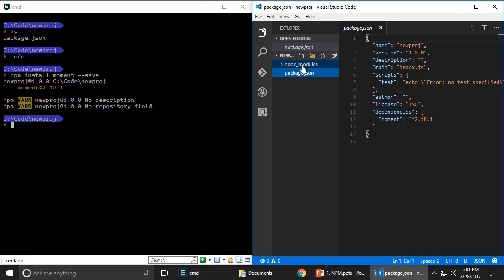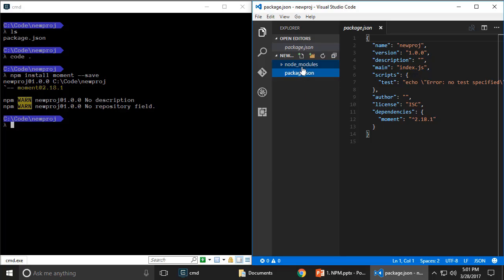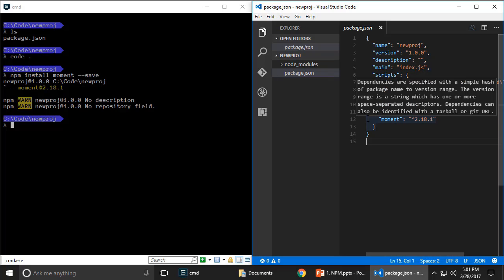Some modules, when you install them, will install a bunch of other modules with them. So this node_modules is like a sausage factory. We never look in there. You're not supposed to check this into source control either. But basically, this is how you get the node module moment.js ready for you to use.